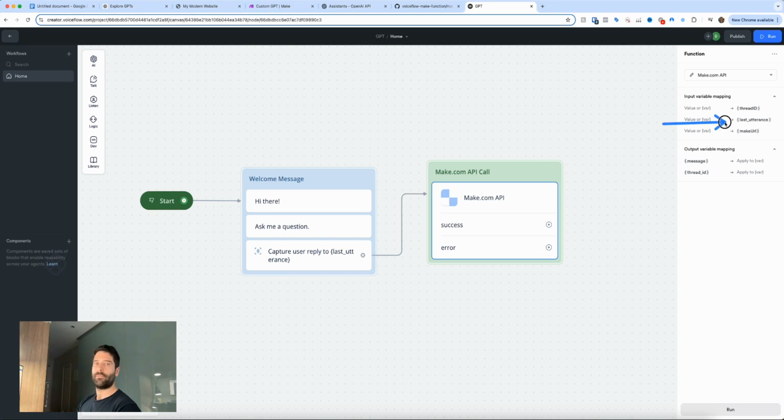Last utterance is the message from the user, so the person that's interacting with the chatbot. And then make URL, when we get across to make.com, we'll be creating a webhook over there so that this API call can actually target the make scenario. Finally, the output here, the message, is the response from the assistant. This is what we're displaying to the user. And then we're mapping our thread ID back into the Voiceflow canvas.